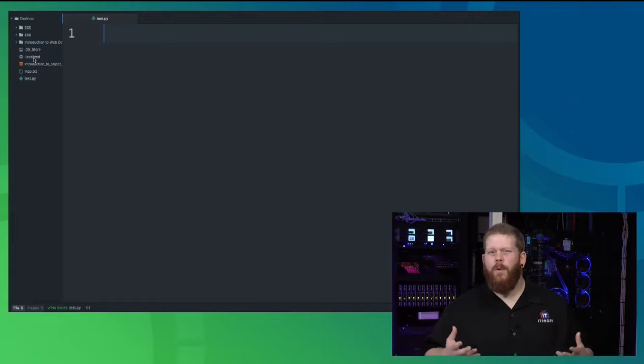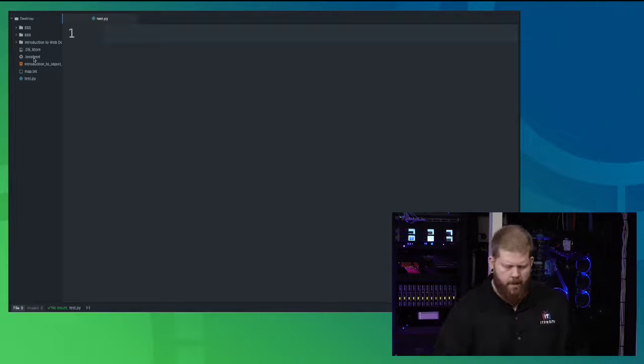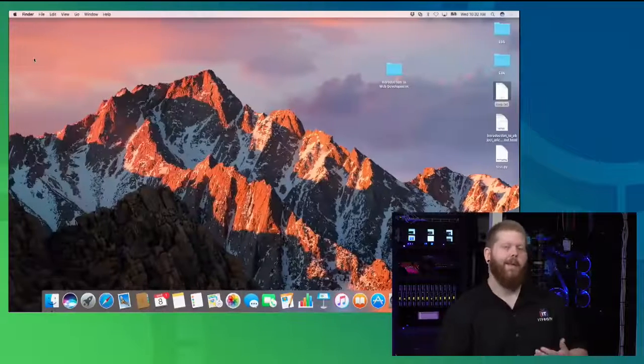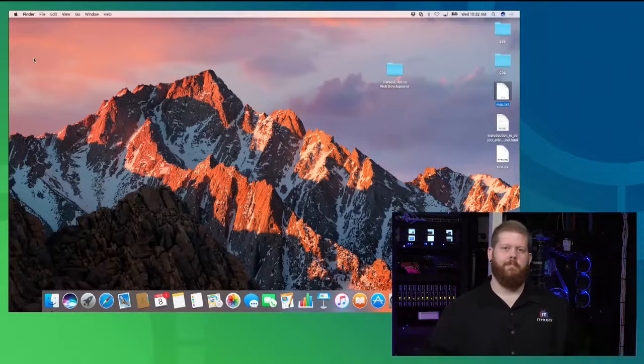How are we going to run this? Well, we're going to use the command line in conjunction with this text editor. So where can I find a command line on my system?